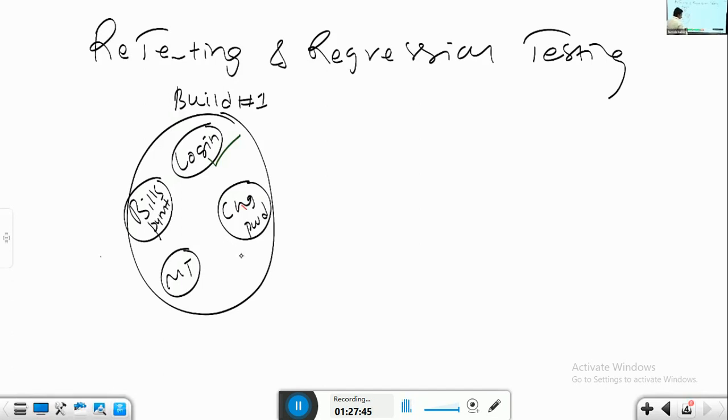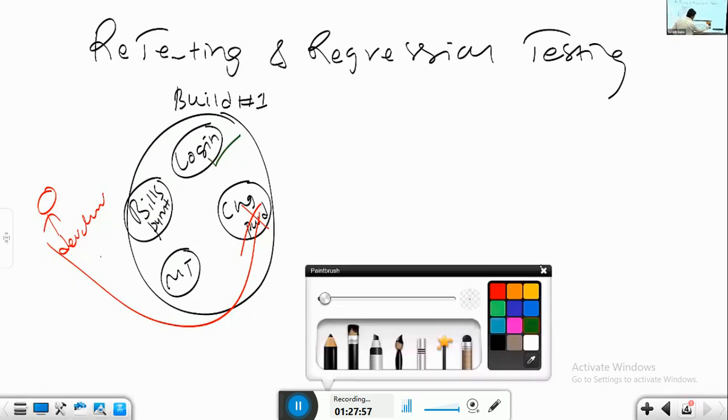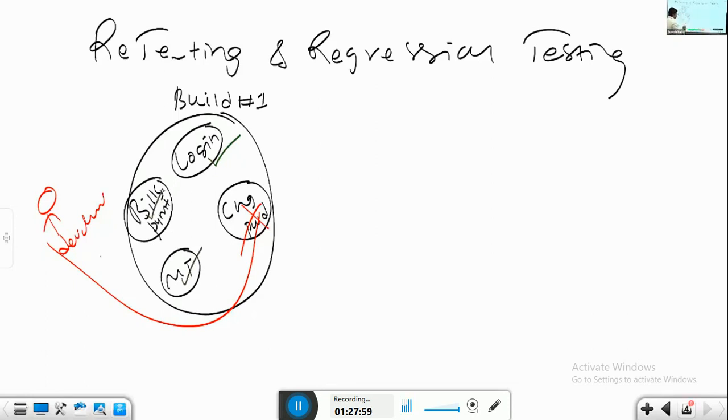I found some issues here. This problem I reported to my developer. The developer needs some amount of time to fix it. I don't wait. I'll start testing the remaining features. Assumption: in the very first build, except the change password, the remaining all are working. This I communicated to my developer.